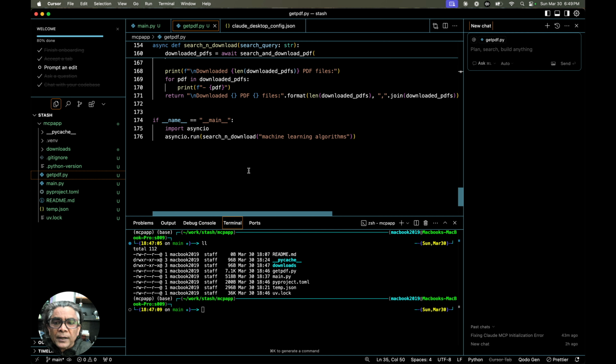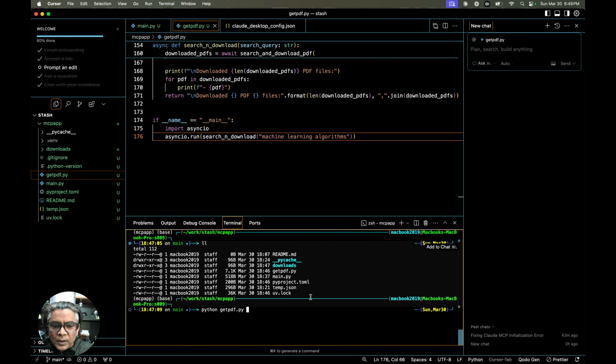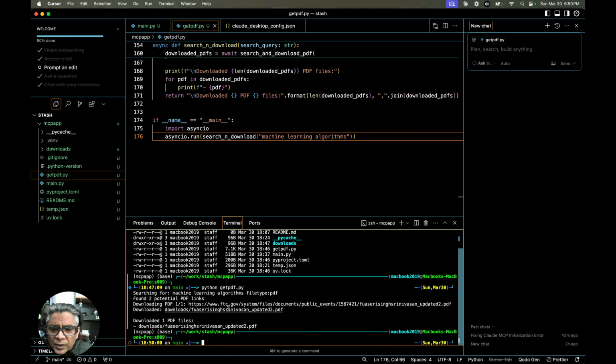So you can go to download this thing, and this is the async IO calling this. Let me run this Python get PDF, and here we are searching machine learning algorithms. Okay, and we can actually change it, but let's run it. So it's searching one PDF, and it actually downloaded this PDF very quickly. Downloading PDF, search. So it means this code is working.